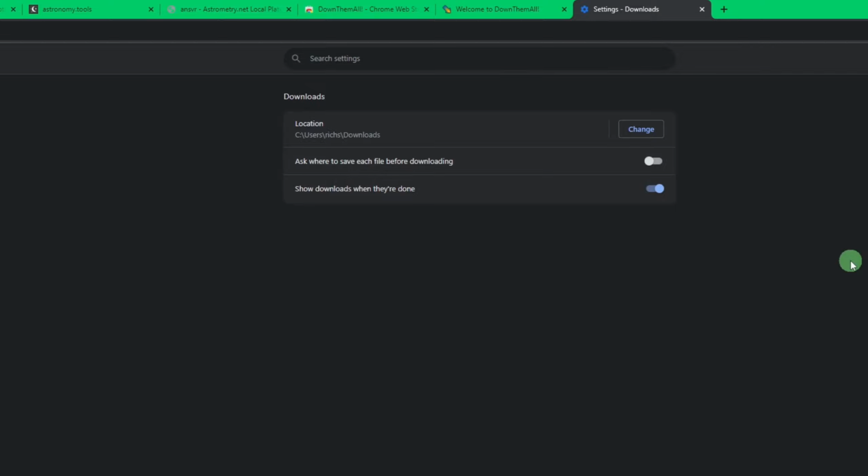You can turn that off. And if you don't like doing this, just turn it off for now. Get your index files. When you're done, come back and tick that back on. But you will need to turn this off for the batch downloading to work as expected without prompting you for anything.